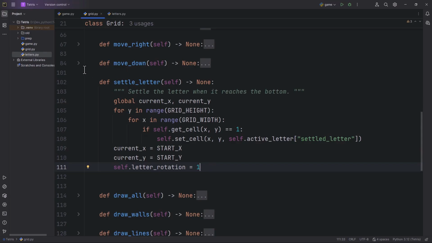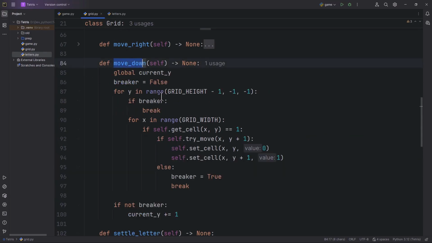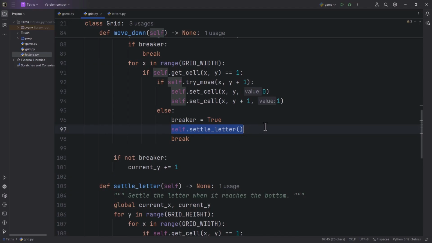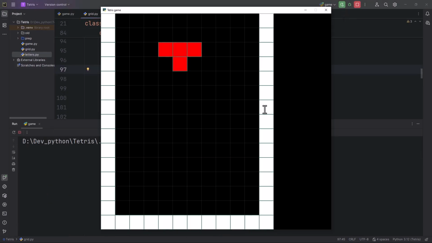Let's try it. So if we expand this move down, here is the else clause. So we are breaking out from the inner loop from this x in range grid width. And what we are going to also do here is call the cell.settleLetter. Let me try this. So now it reached the bottom, and it of course disappeared because we have no logic for drawing the cell values which have the value of 11, but now it is settled here.